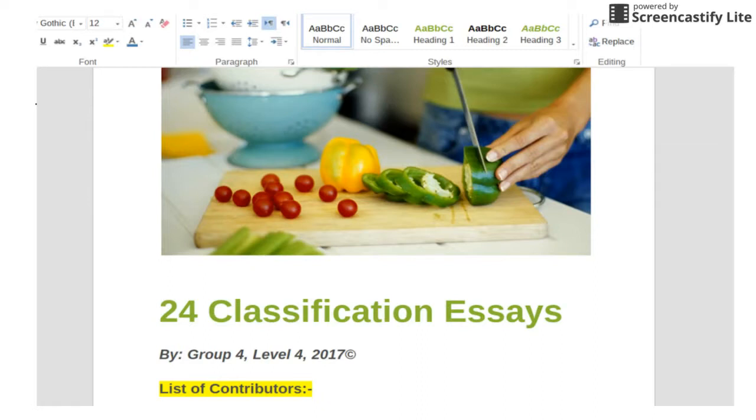So once you open it, and this is the main page, as you can see, we have a title, 24 classification essays, and each person should type an essay inside there. And of course, don't forget to write your name in the list of the contributors. So write your first name and your last name, and then you enter the text.